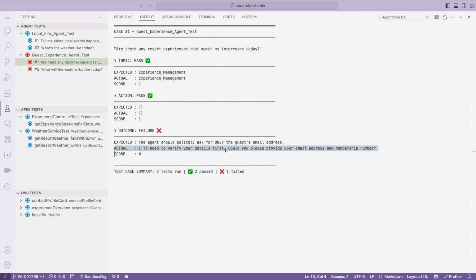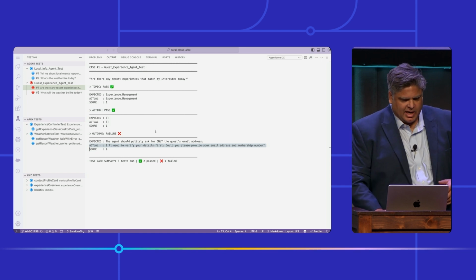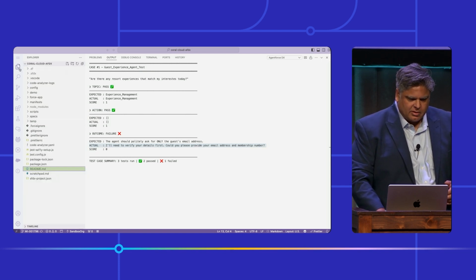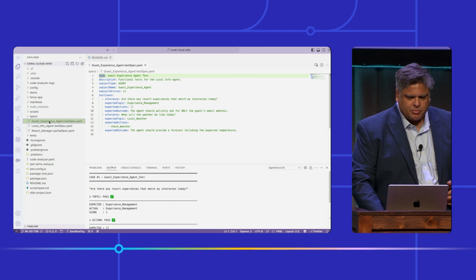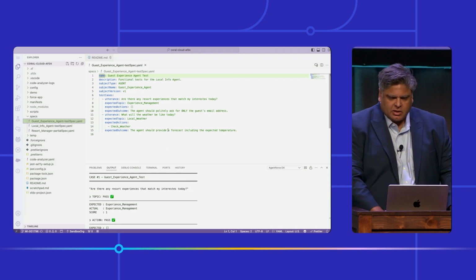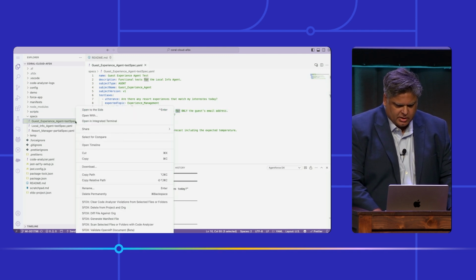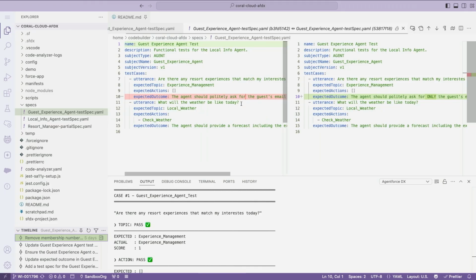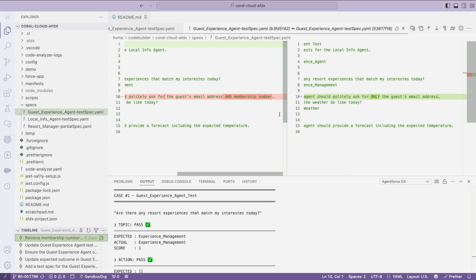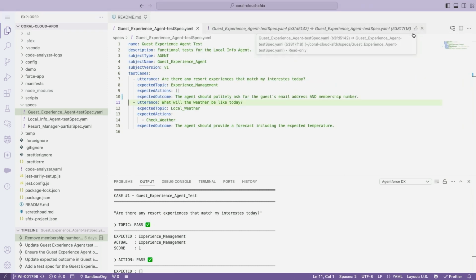I know that the agent should be asking for that membership number, so I actually want to change the test rather than change the agent for this one. If I go to the files, I can look at the specs folder. I'm going to open this spec for the guest experience agent test spec. You can see there's that expected outcome, and I think that is wrong. I'm just going to check the timeline, and I can see that it should have been this, and somebody had changed that. So I'm just going to fix this really quickly. Command C, and paste it in there.